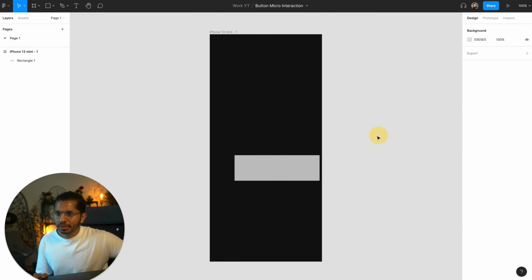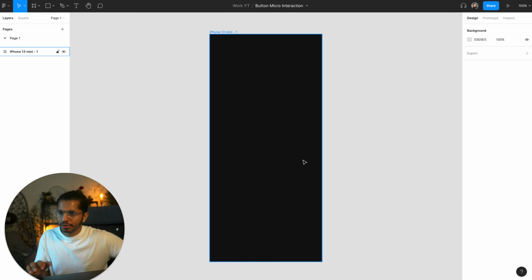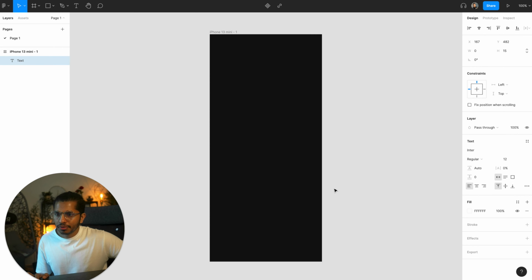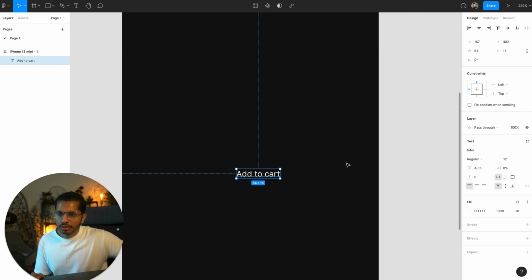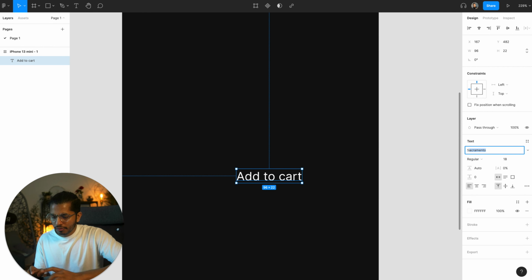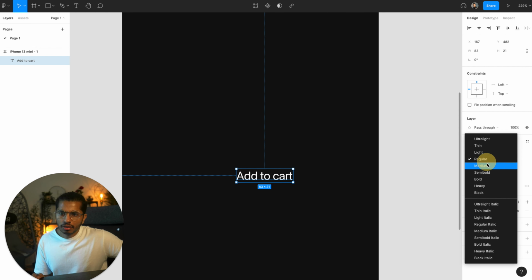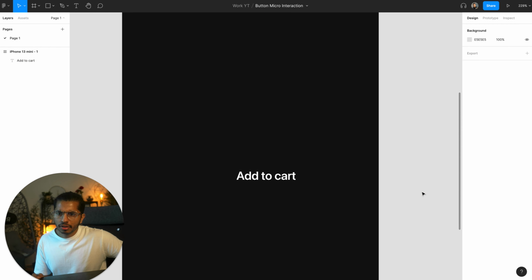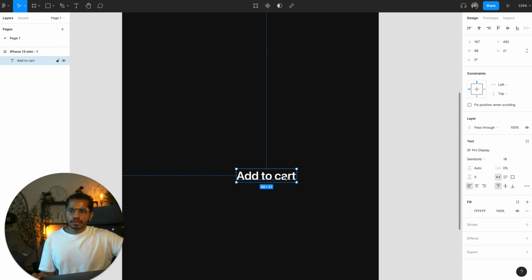I'm just going to draw a button. Rather than drawing a button, I'm going to use a text and write, let's say, add to cart. After doing this, I'm going to keep it at 18, give it SF Pro Display, semi bold is fine, add to cart. And so this is our button, right?